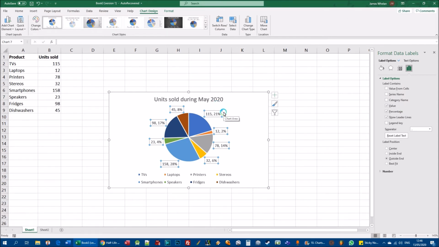So in the next section, what we'll look at is just some coloring, as we did with the actual bar and column charts. We'll look at how to change the coloring of the pie chart.